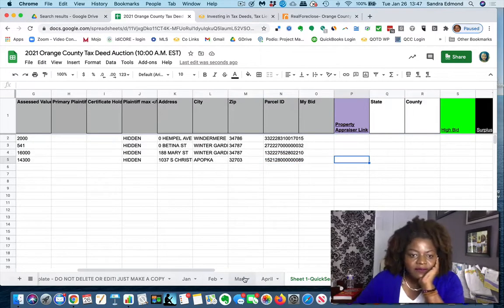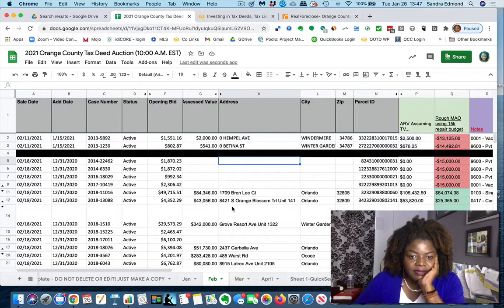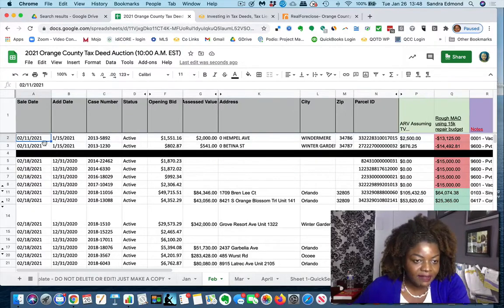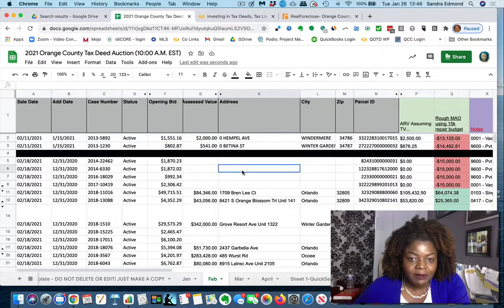So now that I've shown you how to upload them into here, another thing, let's go to February. Let's take this one here as a sample for which one I'm working on. This is February 11th. And as we go to a new month or new sale date, I like to put a little black line here to separate them.